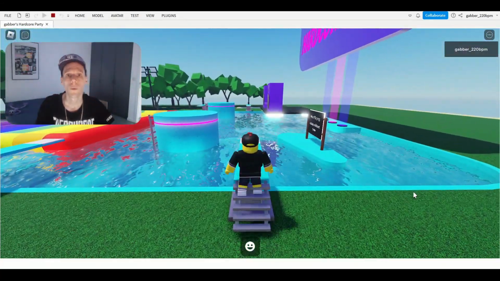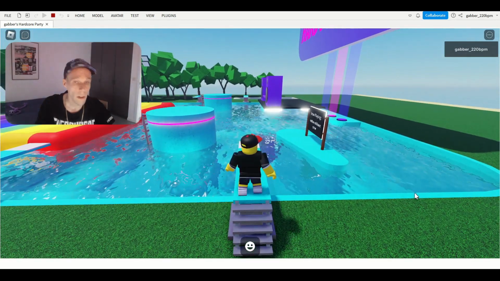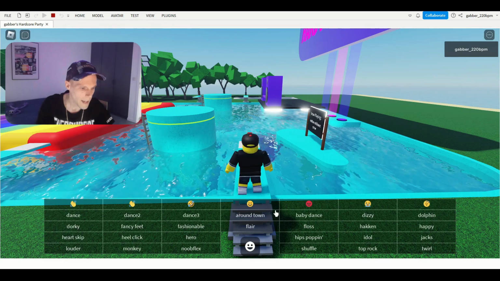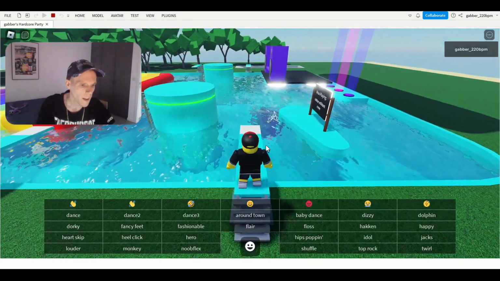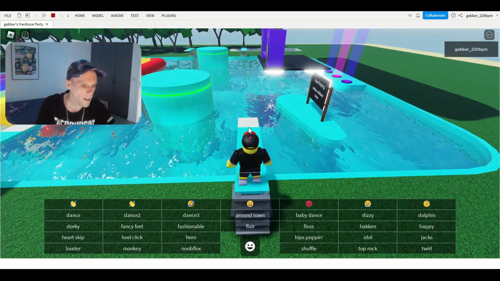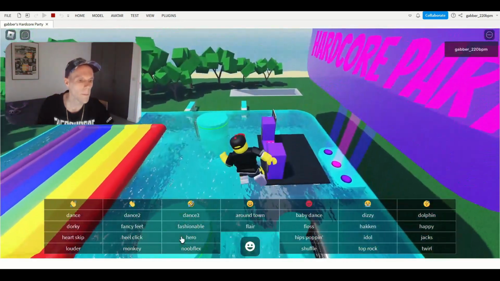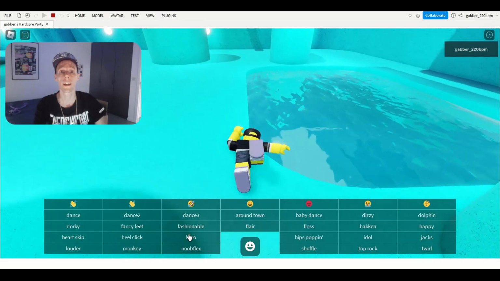Now there's also another way that you can jump on the diving board, which looks pretty cool I think, and I always do it like this. I open my emotes and then I jump and I try to land on the white part and then I press an emote. So for instance like this. So I jump and then I press an emote and that looks really cool I think.